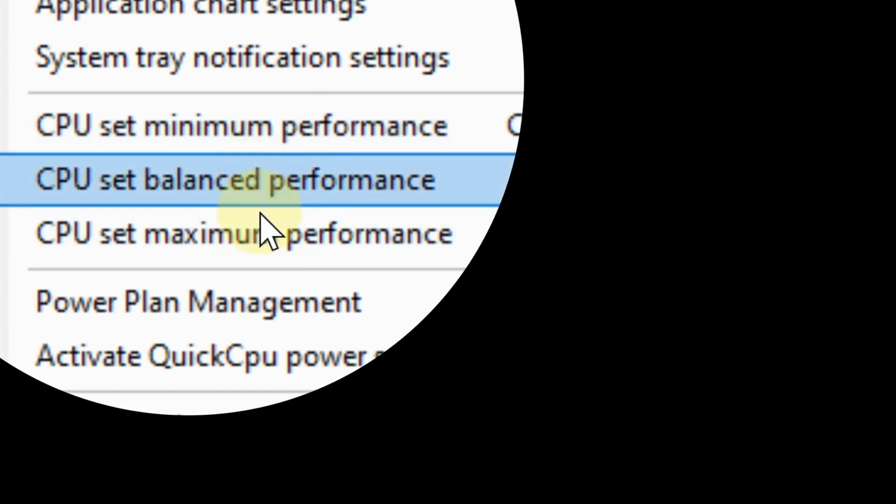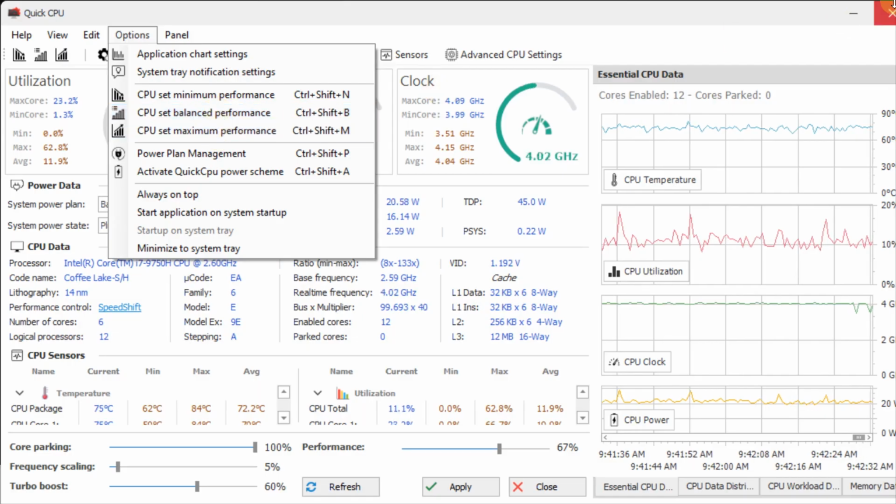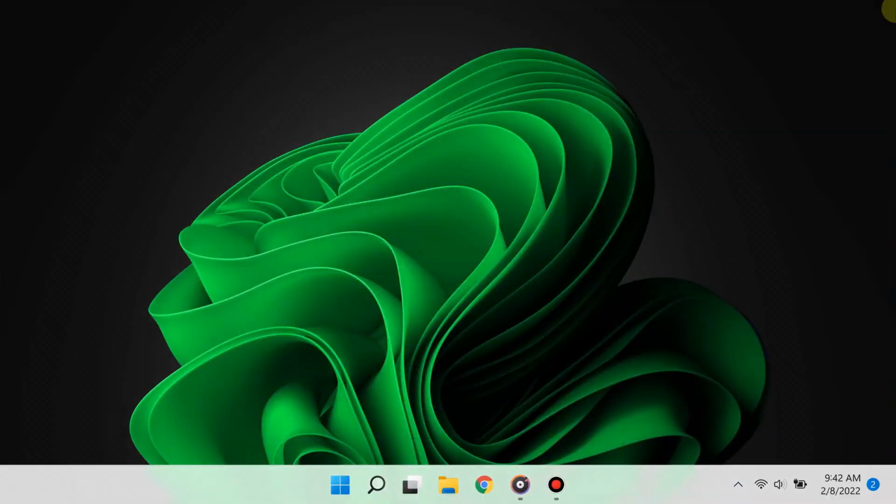Now, of course, use such apps with care, especially if you intend to use your CPU at maximum performance all the time. And that's it. There you go. In less than 4 minutes, you learn 7 different ways to optimize Windows 11 for gaming.